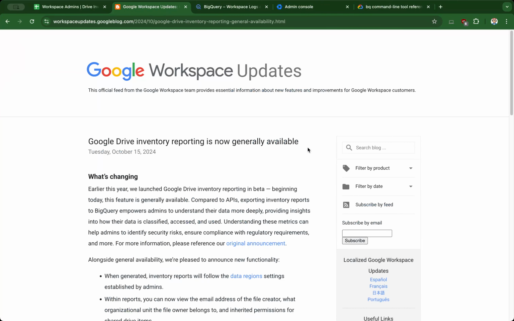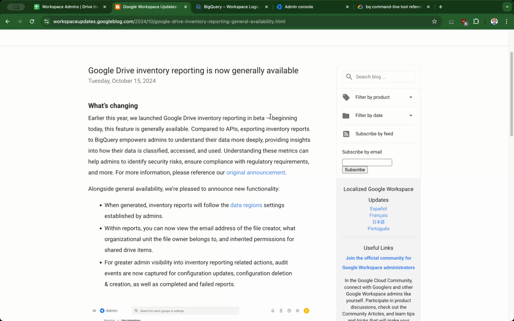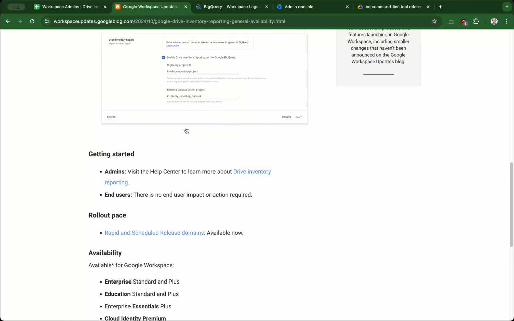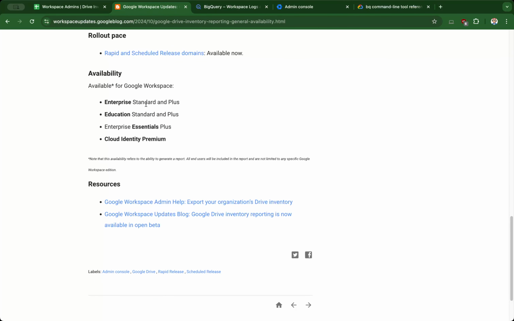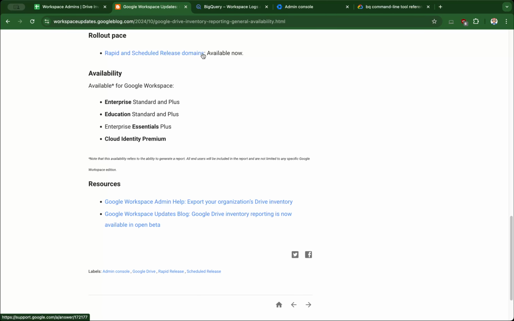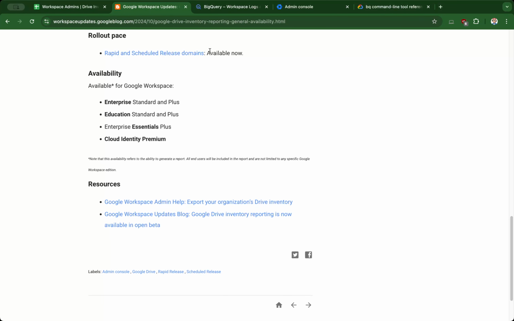Today we are going to take a look at the Drive inventory reporting, which is a feature that allows Google to periodically export some information about your Google Drive files to Google's BigQuery. It is available to Enterprise Standard and Plus customers. If you don't have that, continue to watch along, and we'll show you how to do this using GAM and using the BigQuery command line interface.